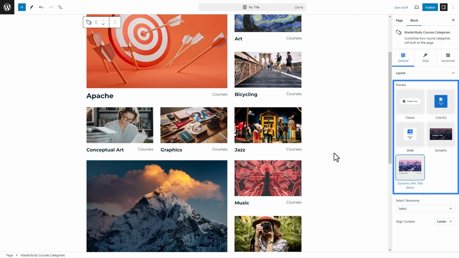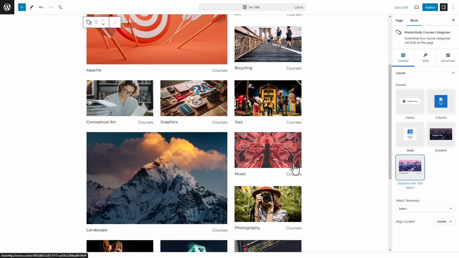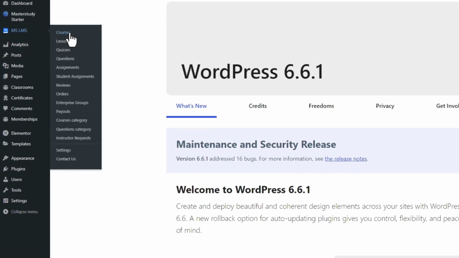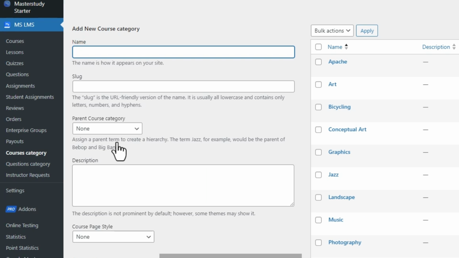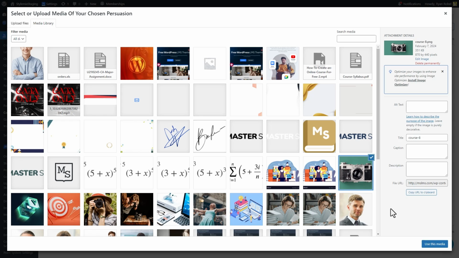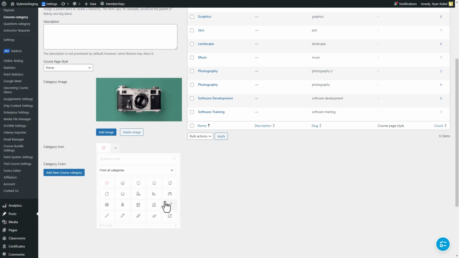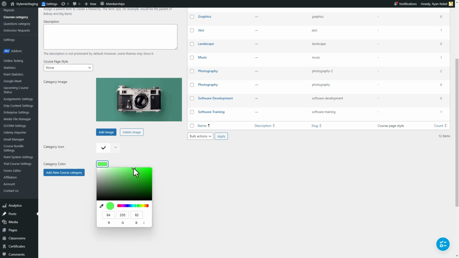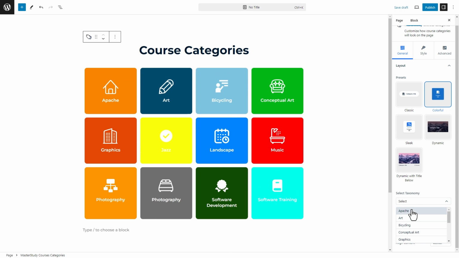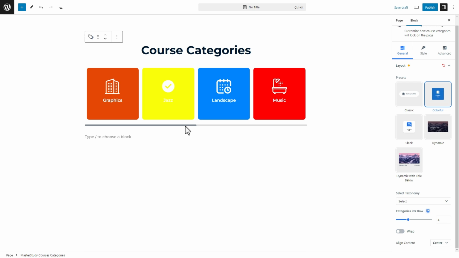Keep in mind, you have to indicate the image and colors beforehand for the course categories. You can do it by following the WordPress dashboard in the Courses Category tab. You will see the special field to indicate category, image, color, and icon. Moreover, you can manually choose what categories to display and categories per row, enable wrapping, and change the alignment.